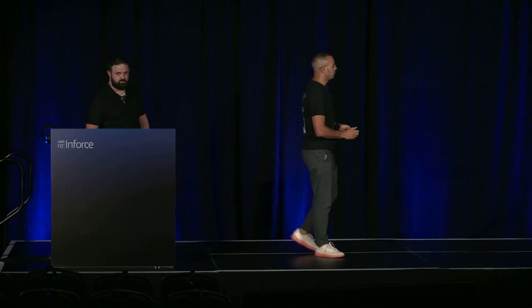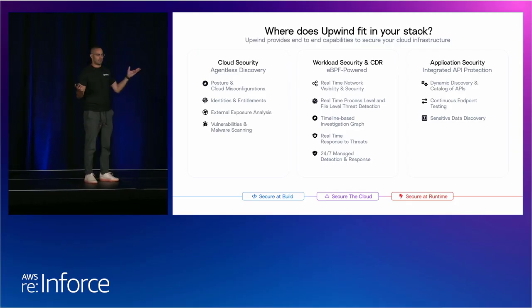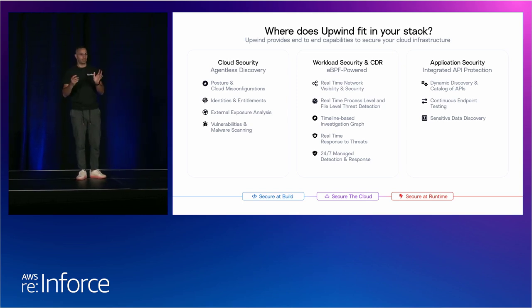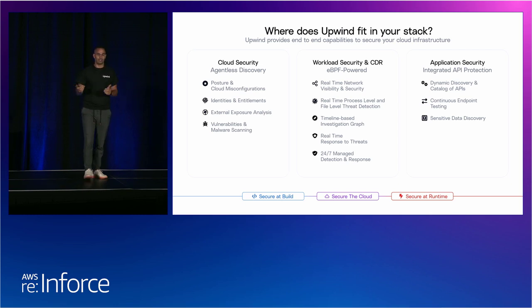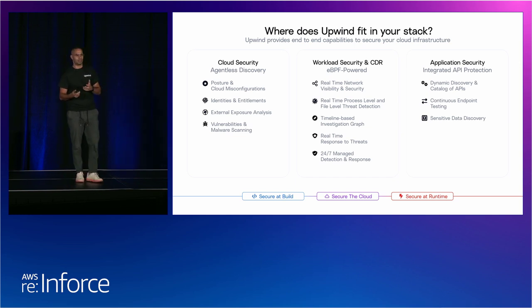Now we'll just talk for 30 seconds about Upwind. Upwind is a cloud security platform, and a cloud security platform provides a set of features and capabilities to secure cloud infrastructure end-to-end for customers. We look at this in 3 dimensions, 3 layers. First of all is securing the cloud, which is configurations, identities, who has access to the cloud, the different services of AWS that are in use and how they're being externally exposed, vulnerability management, malware scanning. This is how to secure the cloud itself, usually done through agentless discovery.